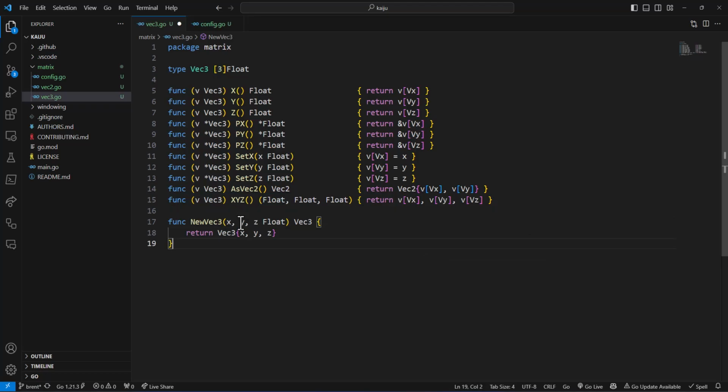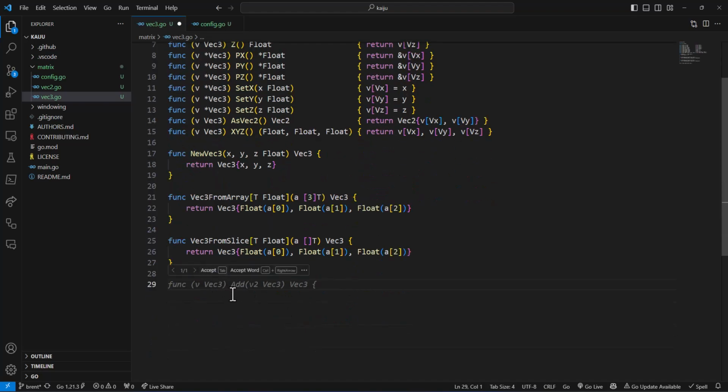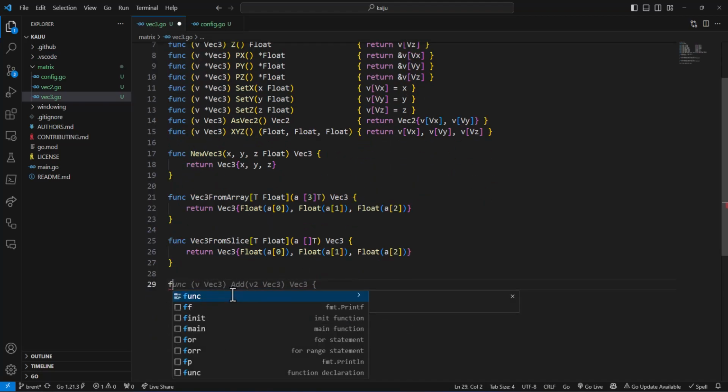So I have a helper for a new vec3, and I have a function for getting this from an array. So we're basically adding in all the functions that constitute creation of this vector3. So we're also going to get from a slice. From slice. I know you can combine those two, the vector3 and the array and the slice ones, but having them separate is what I prefer.